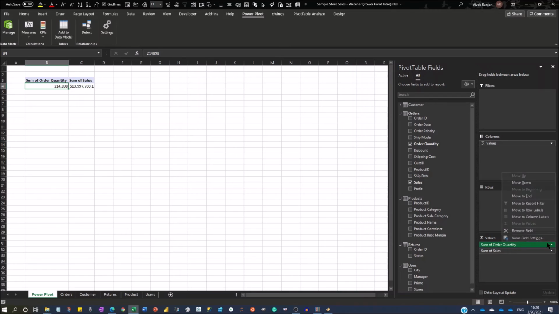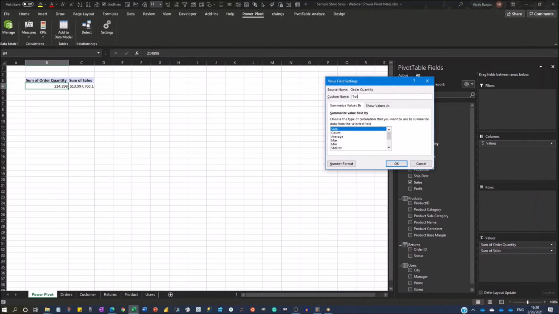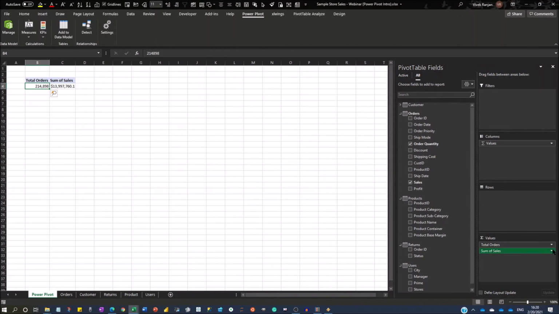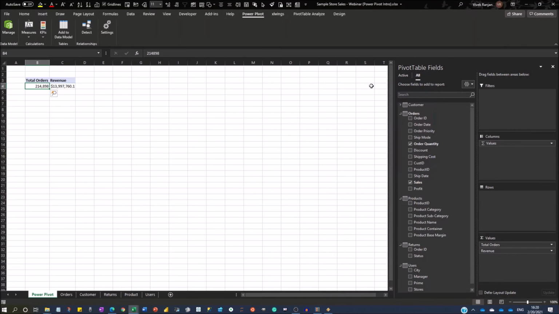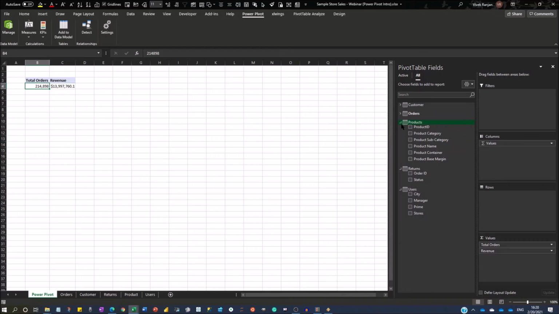And I can actually rename it just total orders, and the sales is my revenue. So I have dragged and dropped order quantity and sales from the order table, and since these tables are now related, I can drag and drop from multiple different tables as well.